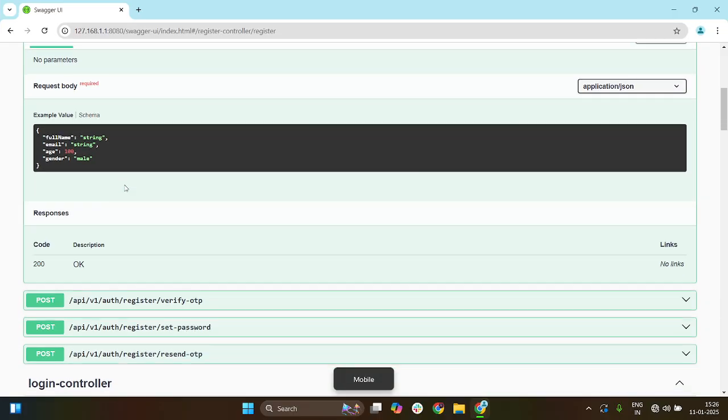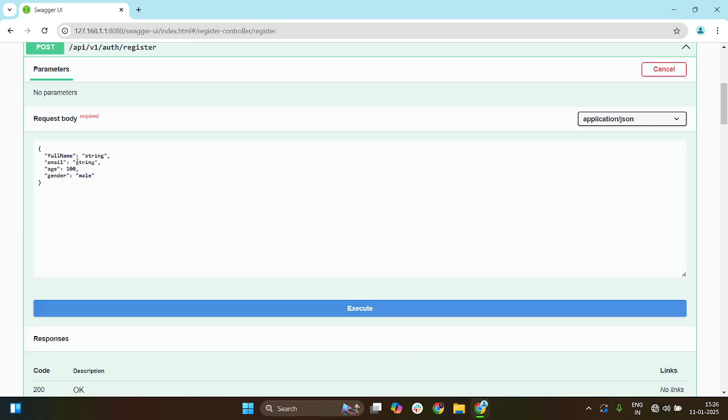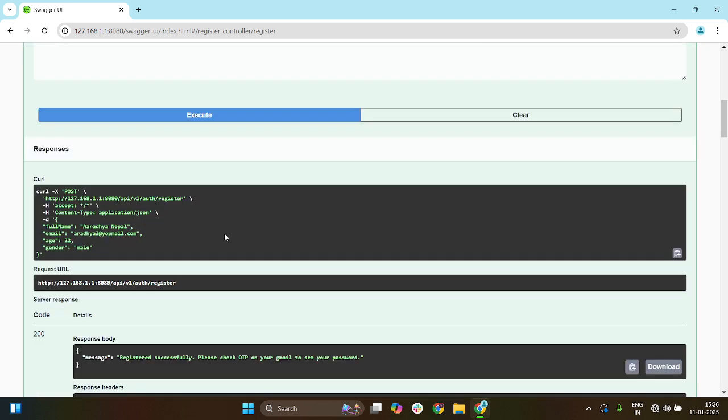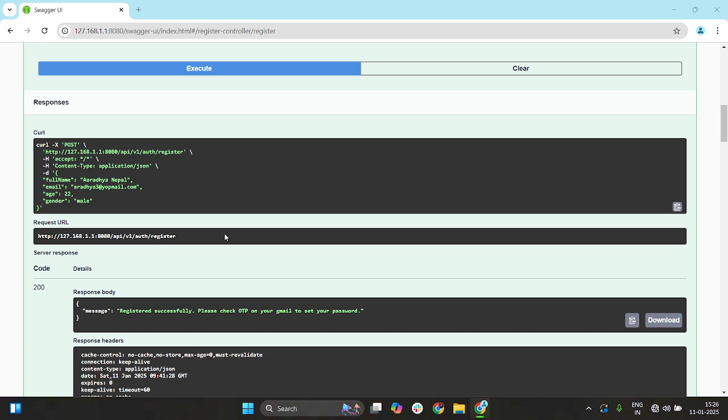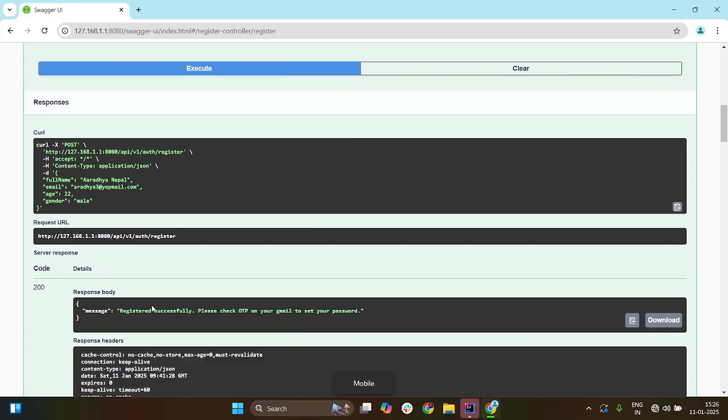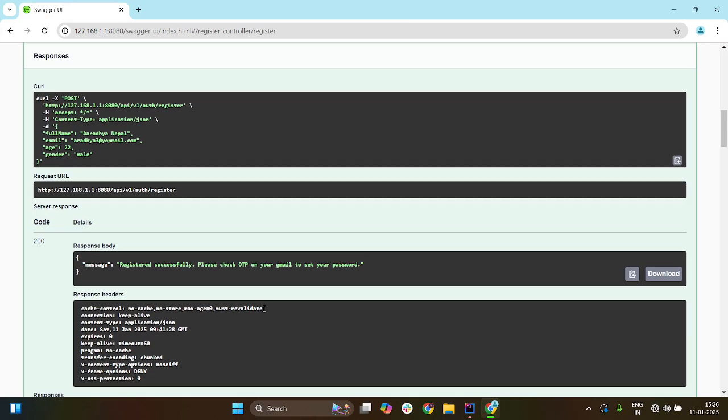So let's try an API. aradhya at the rate 3 at the rate yokmail.com, oh sorry guys, aradhya the Nepal age 22 male. So I got a message: register successfully, please check on your Gmail to set your password.